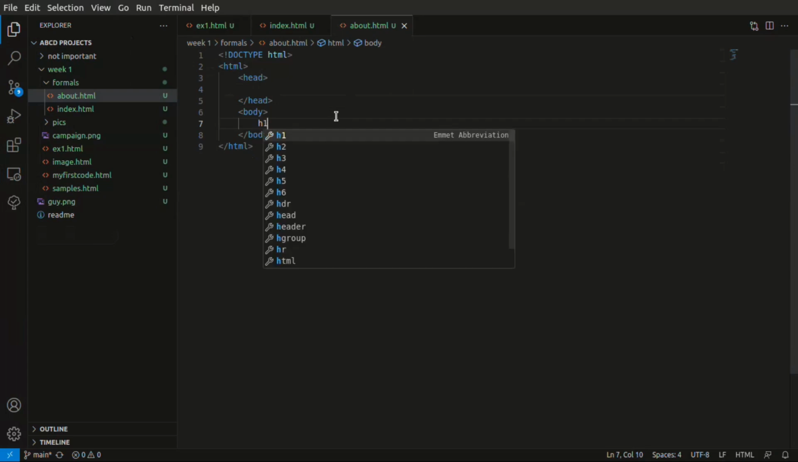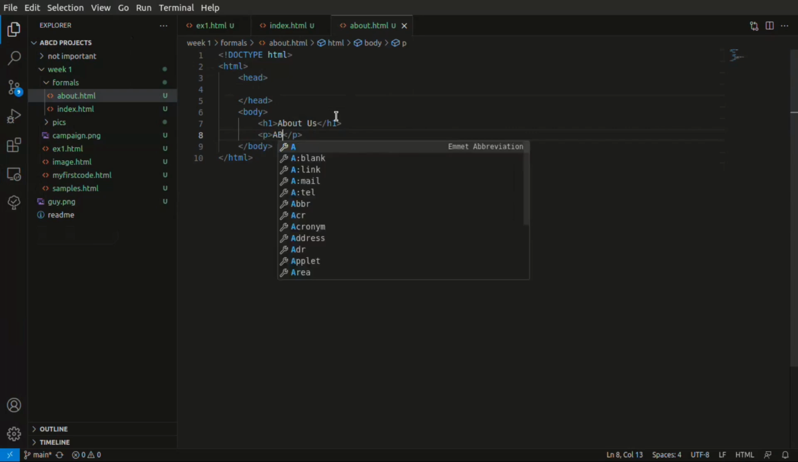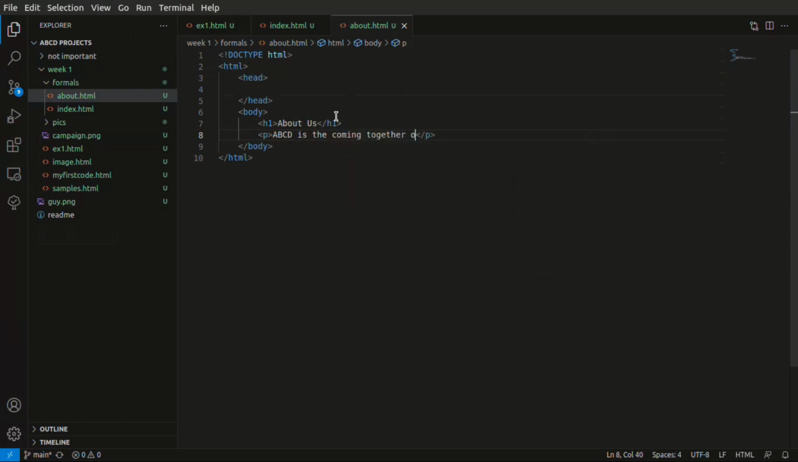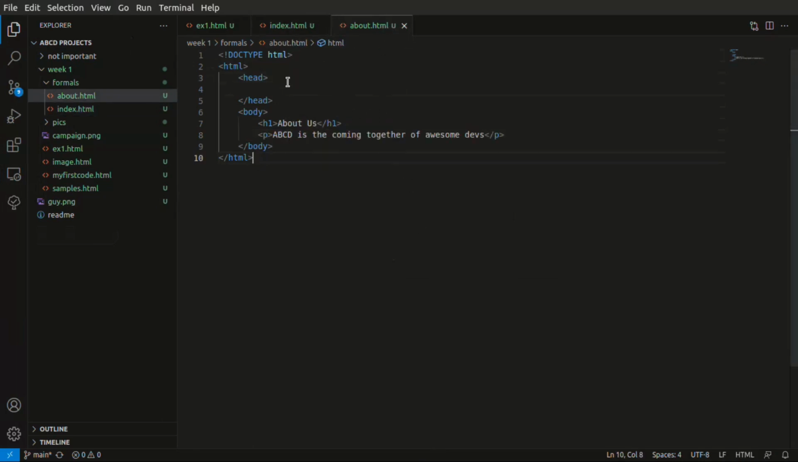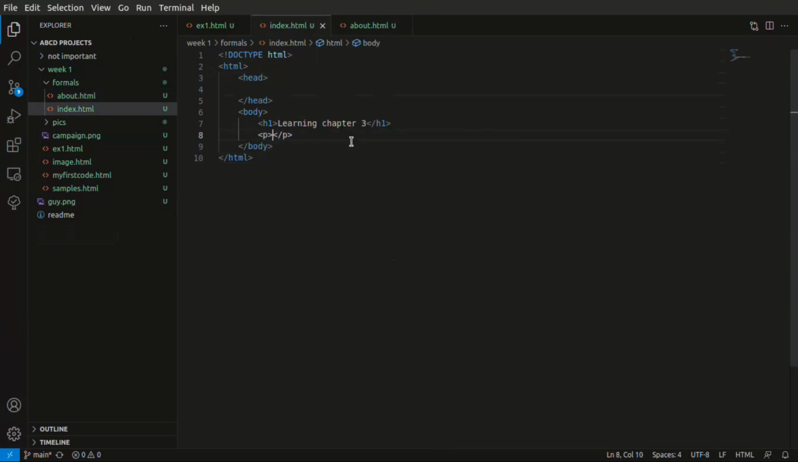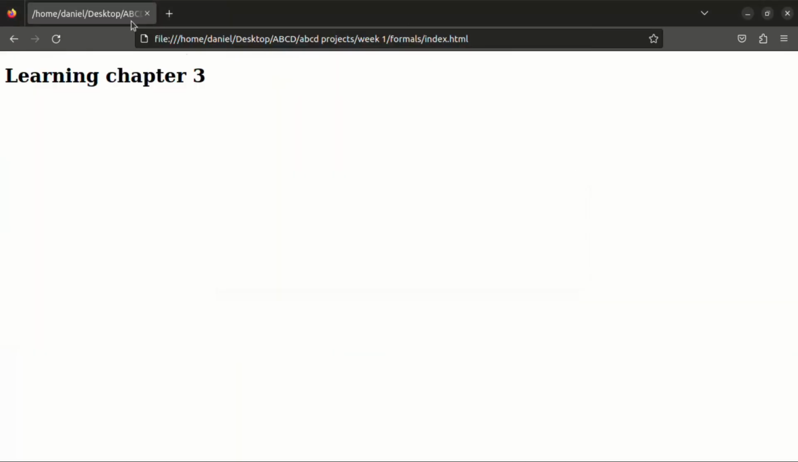So let's call this about us. About us. So let's say ABCD is the coming together of awesome people, of awesome devs. So let's put it that way. Now we want to move from this index.html to this about.html. So let's say learning chapter 3. We are moving. So let's go back to the browser, refresh the page, and then we have this we are moving, which works quite fine.